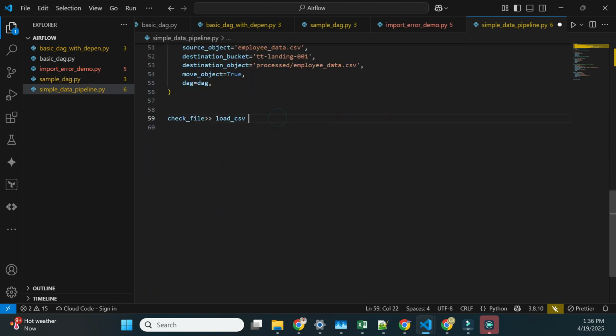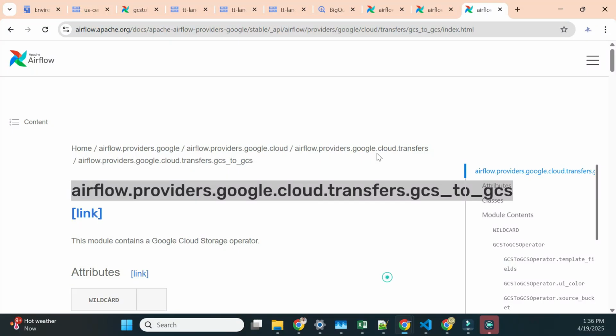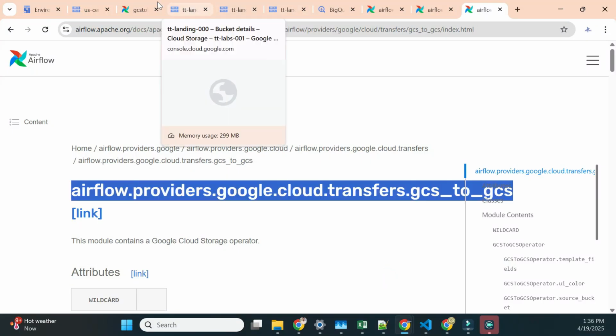One thing is remaining, that we have to add the dependency for move file. First it will check for a file, then it will load the file to BigQuery, and then it will move the file to the processed bucket. So this file will not be processed again. Let's go back and upload the DAG file to the bucket.